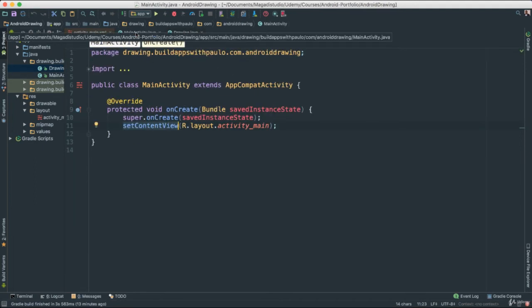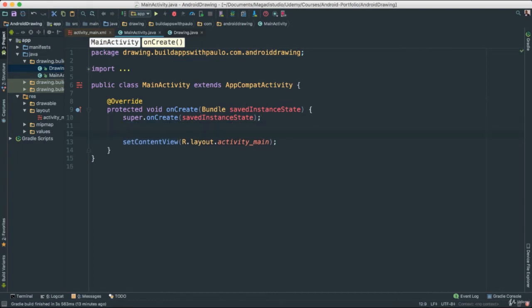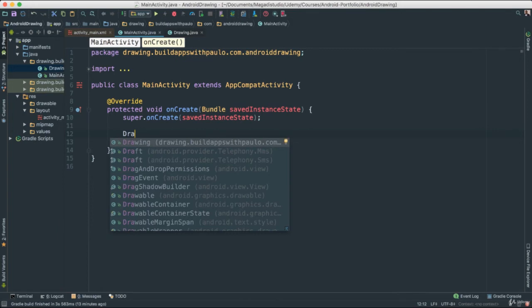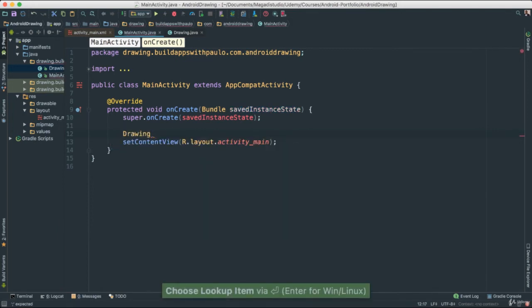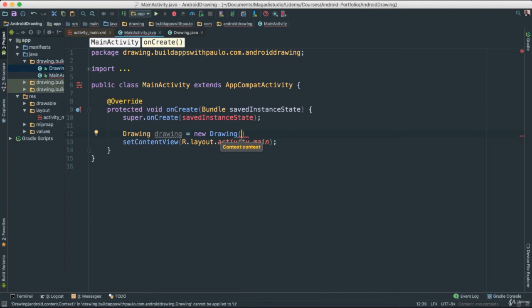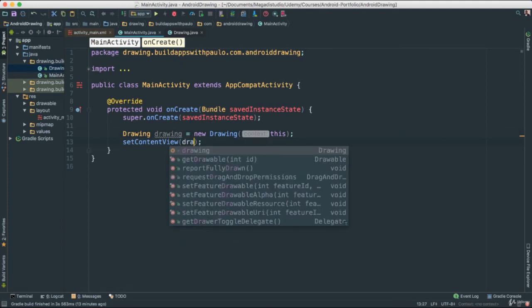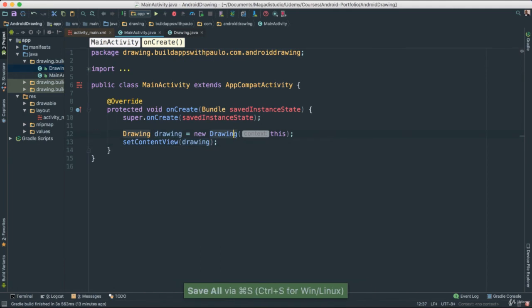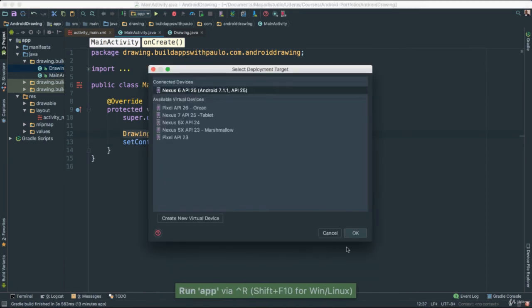So what I'm going to do first, before I do anything like that, let me instantiate our drawing view first. I'm going to say drawing is equal to new Drawing. And you notice I have to pass the context, which is this. Now that I have our drawing here, I can actually get rid of this and pass in our drawing.